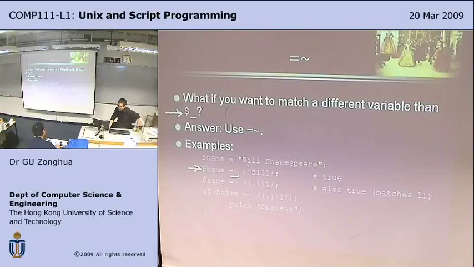So name is a string, Bill space Shakespeare. You do a match with ^Bill because the string starts with the word Bill. It matches.